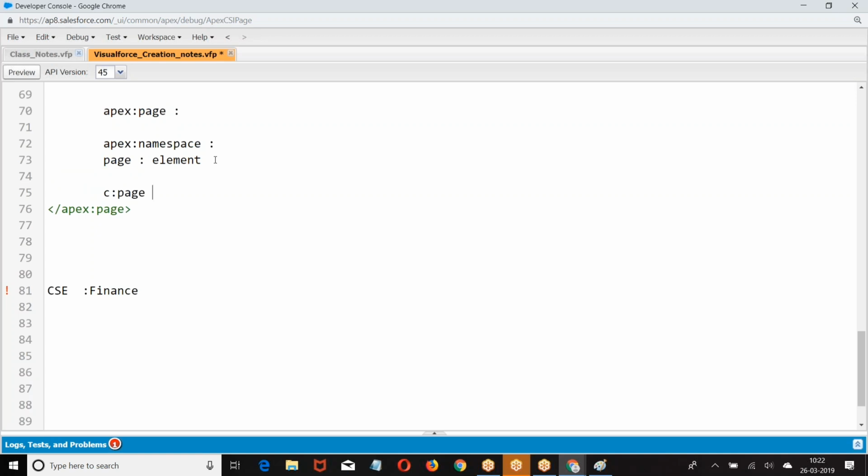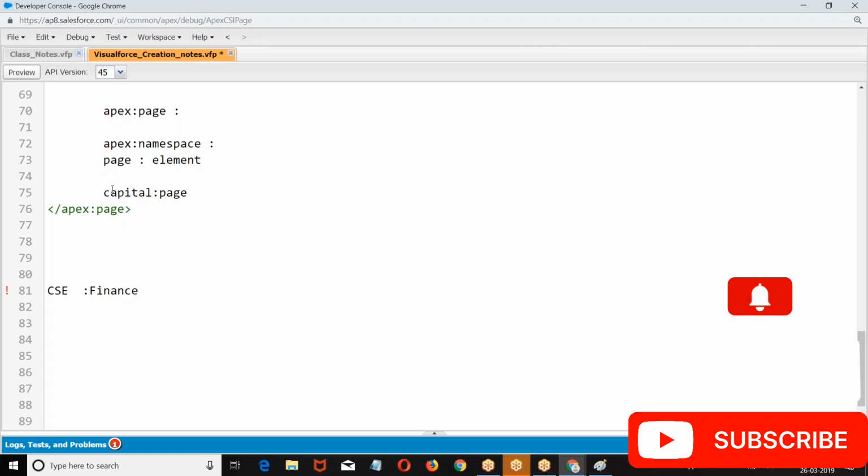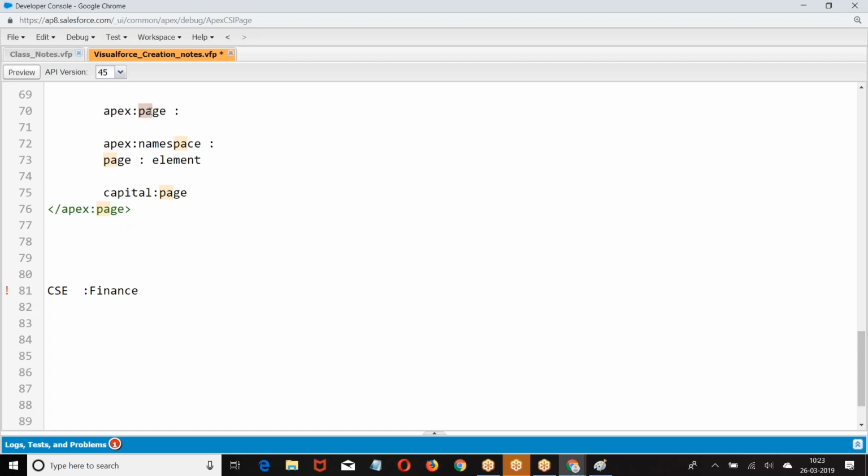c colon page. Now, the meaning of the page here is different from apex page. Let us say I gave c. I have created my own namespace called c. There I defined the meaning of the page. So when I say c page, go to c and find out the meaning of this. When I say apex page, go to apex and find out the meaning of the page. The definition of this is different. I hope you are good.